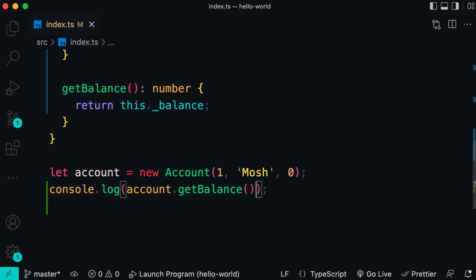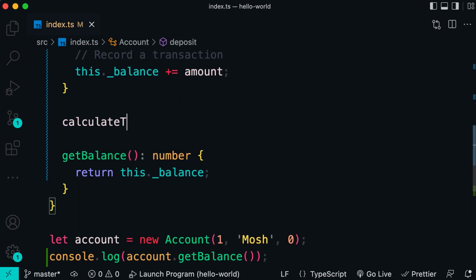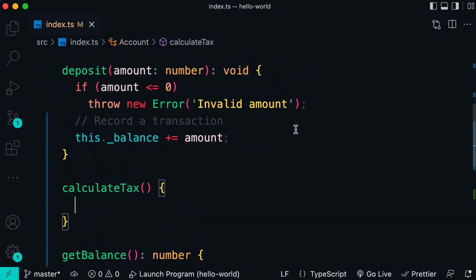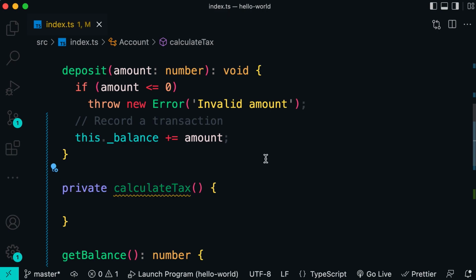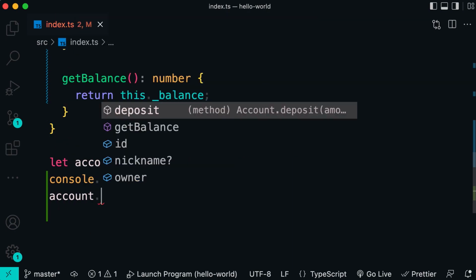Now, these access modifiers can also be applied to methods. For example, in this class, let's define a method called calculateTags. Let's say we're going to use this method only internally within this class. Perhaps we're going to call it from the deposit method. So we don't want to make this accessible from the outside. So now we can apply the private keyword here. And with this, if we type account dot, we cannot see the calculateTags method, okay? So this is all about access modifiers. Next, we're going to talk about parameter properties.